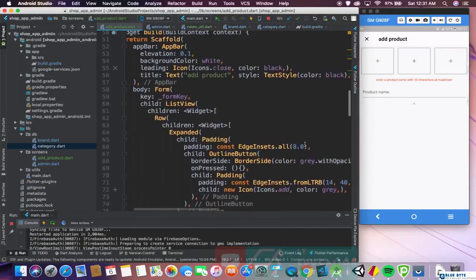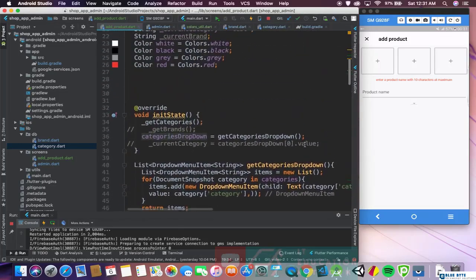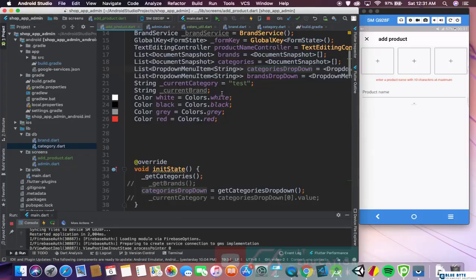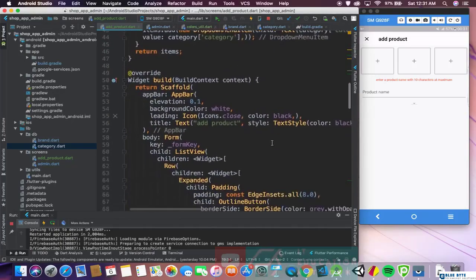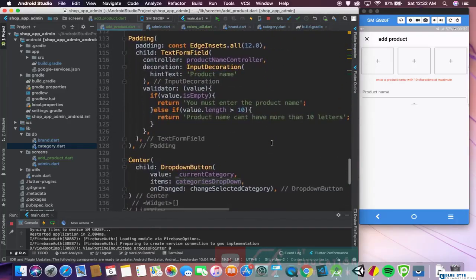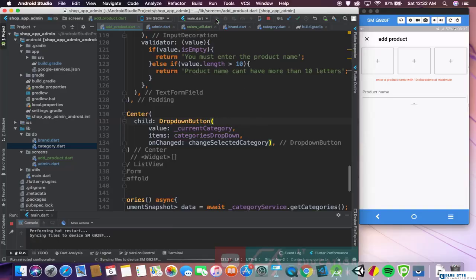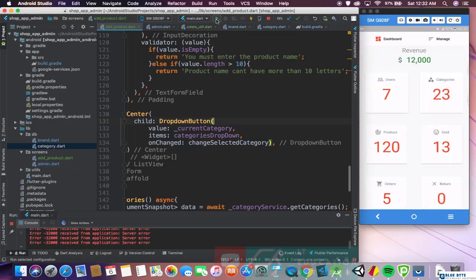What am I going to do now? Because the thing is, here we have current category is equal to test. So in here, we were supposed to see test at least. So what's the issue with our drop down list?